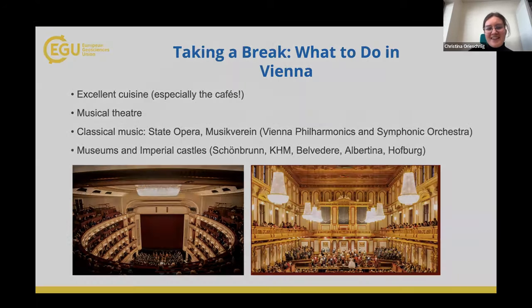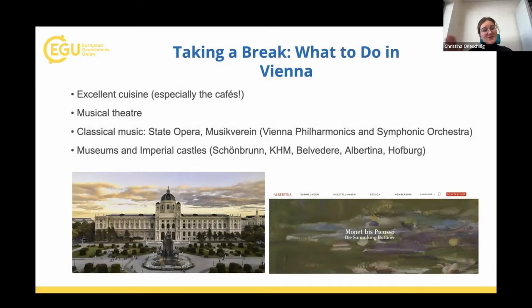Plus, there are the museums and imperial castles you can visit. There's Schönbrunn, which was the summer palace, the KHM, Kunsthistorisches Museum, which you see here, which is the main art history museum. There's also a fantastic cafe in there with amazing cake. The Belvedere, which is where you can see a lot of works by Klimt, the Albertina, which has Impressionists, for example, Monet, Picasso, and all that, and the Hofburg, which was the Imperial Winter Palace.